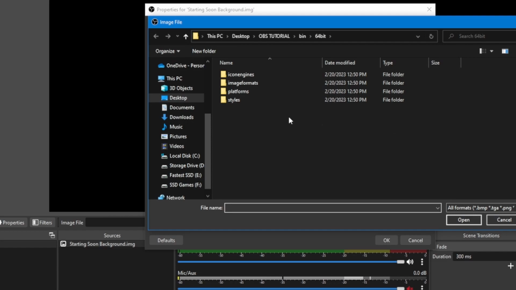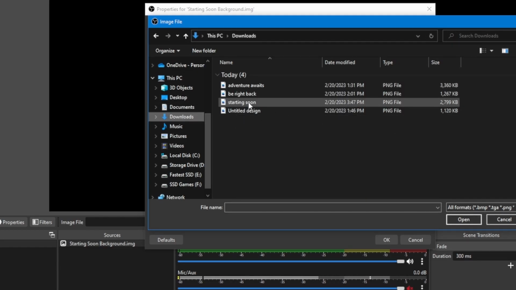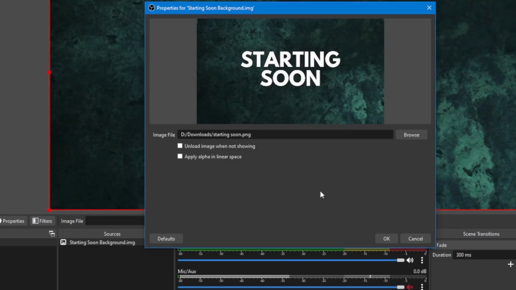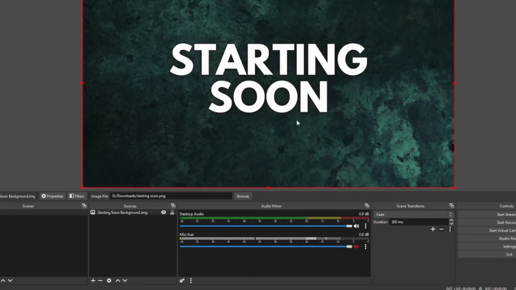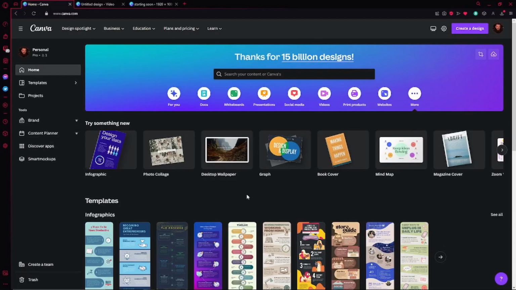Go to browse, and if we actually go to downloads right here, then it will be called starting soon because that's the text that we put into the image. And then there you go. Just like that. We now have a static starting soon. It's very clean. It's very subtle. You get the picture. Now we are going to create a video.